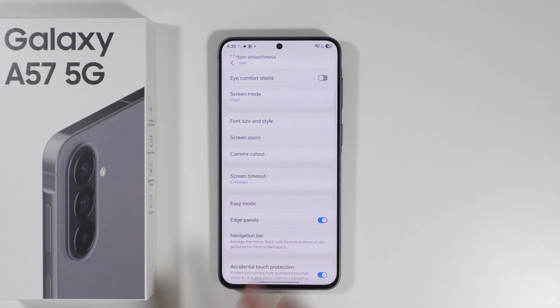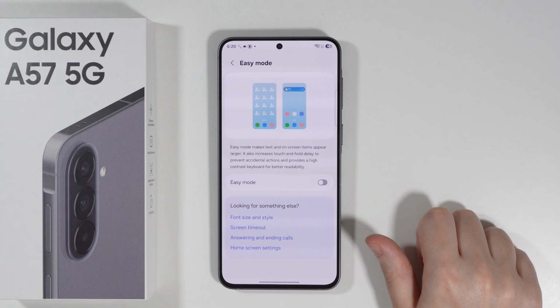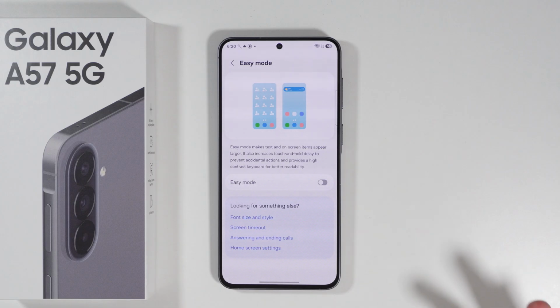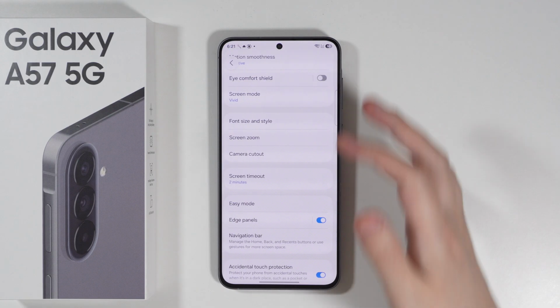There is also the easy mode, which makes everything bigger, so this includes the text and on-screen items, and this is of course used in order to improve the readability first and foremost. Also, it increases touch and hold delay to prevent accidental actions, and it provides a high contrast keyboard. So if you want to, you can of course turn it on or off pretty easily.